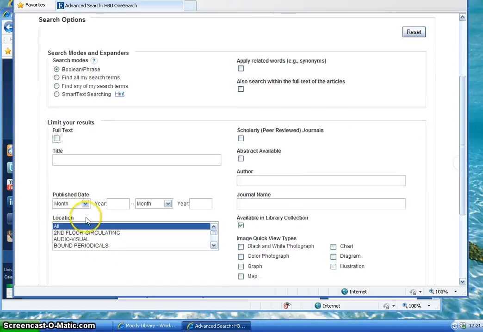You also can limit by year. So many of our science classes require you to use the last 5 years. Okay, and you can also take this off here if you would like to.